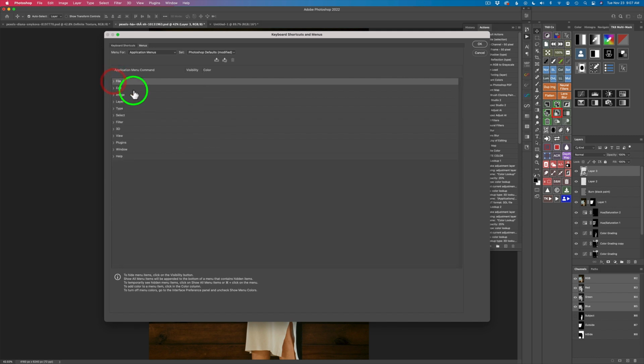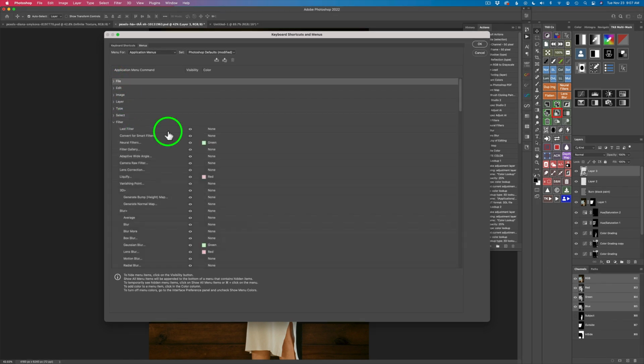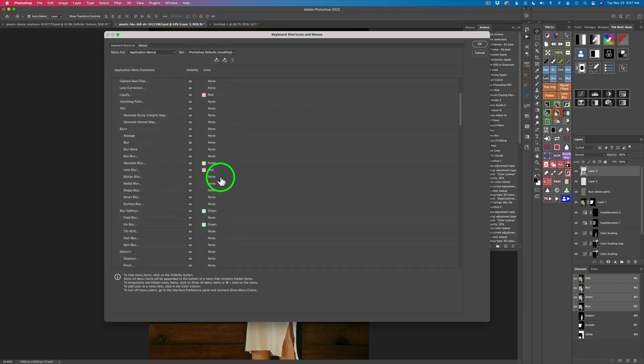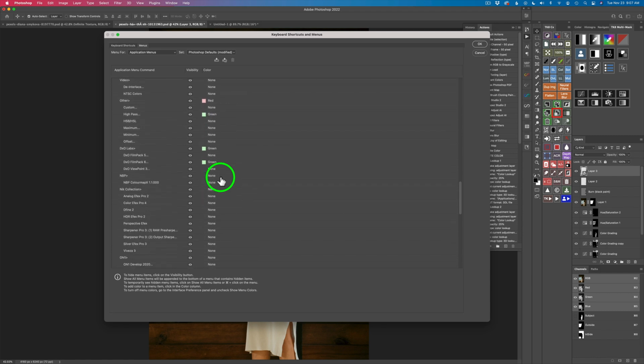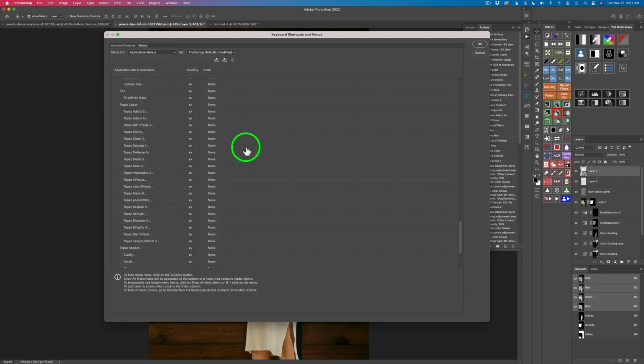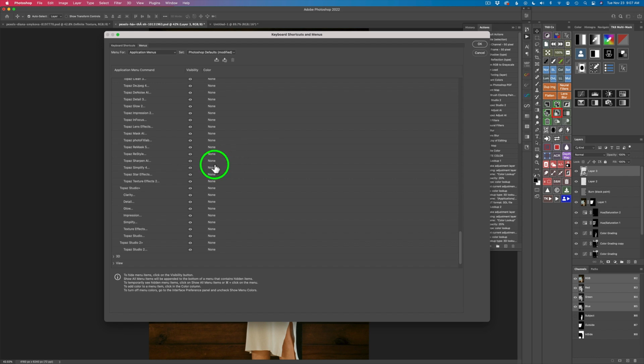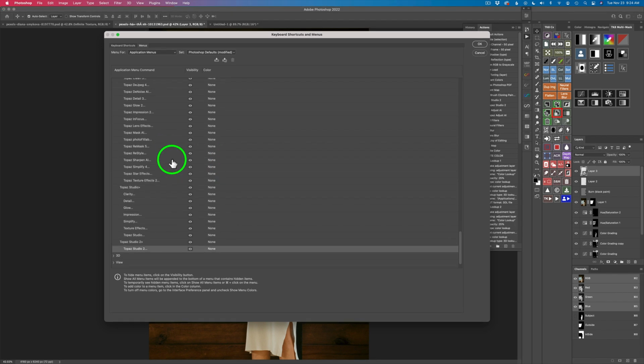All your plugins will live inside of this Filter category. So let's open it up and you'll notice I have Neural Filters color coded in green and I have my Liquify tool color coded. I'm working on color coding all my different plugins and things. So if we come down here, you'll notice I have DxO Film Pack 6 color coded. And one of my favorite plugins is Topaz Sharpen AI, which is right here.